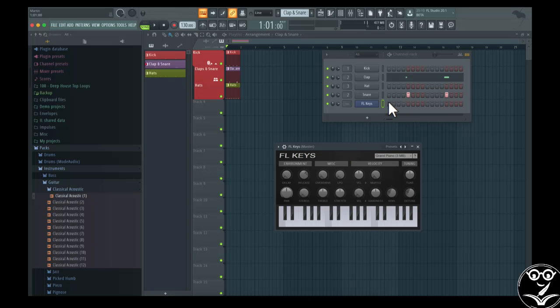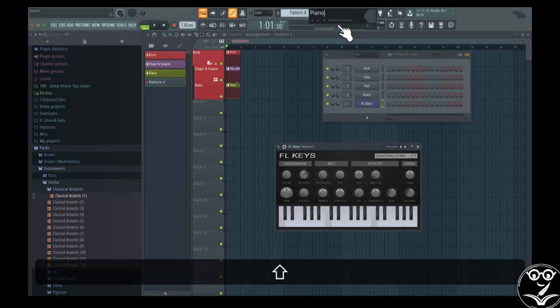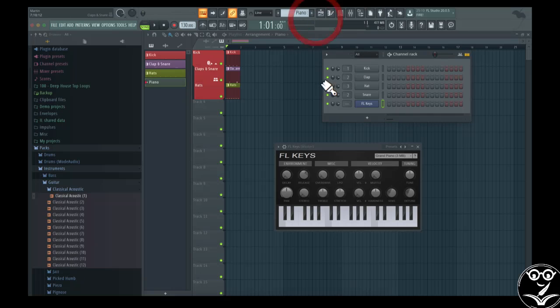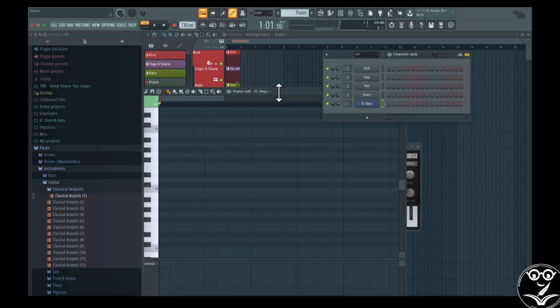And as you can see, let's just create a new pattern here and call it piano. Let's color it as well. Great. So now if I just go with this step sequencer here, it will only play the middle C of this note. So let's play that. And I can't really do anything here. So let's get rid of that and open up the piano roll like that.